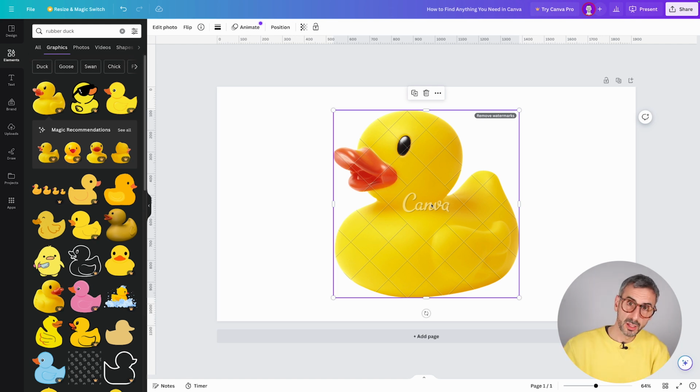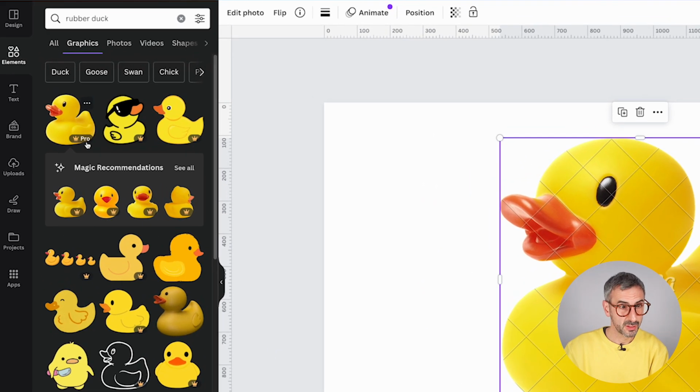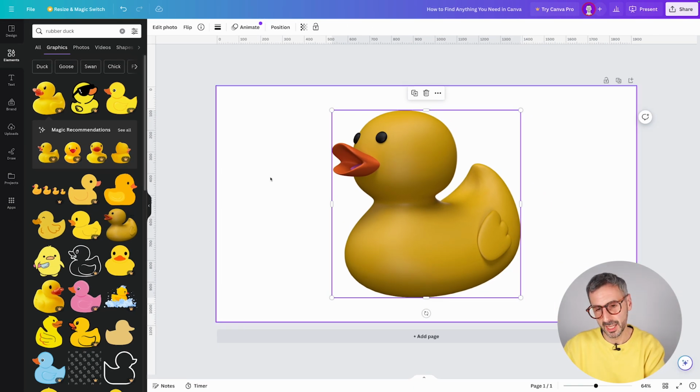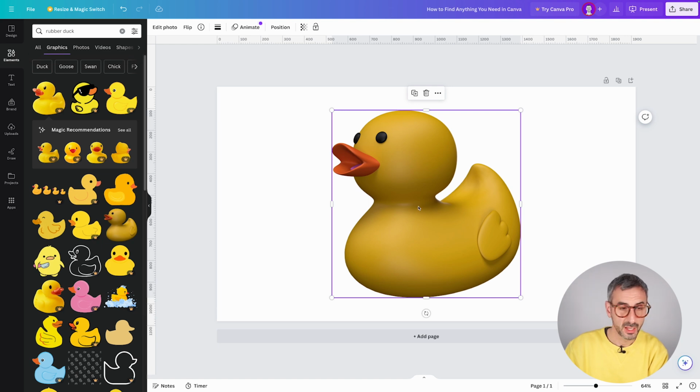Now, if you upgrade to a Canva Pro account, you will have access to all of these elements and photos that have a little crown on them. So that is quickly the difference between the pro elements and the free elements. So if I want a free element that I can use here with my free account, I need to find one that doesn't have a crown on it. So for example, this one right here. So if you click it, it will get on your page and it doesn't have a watermark.